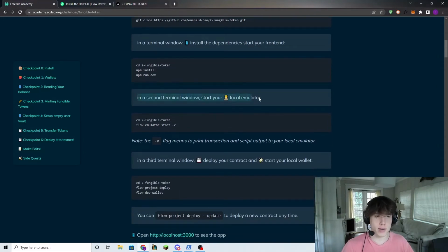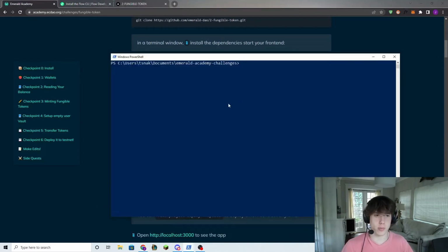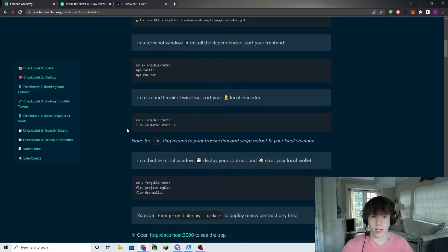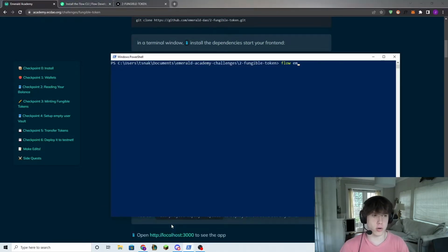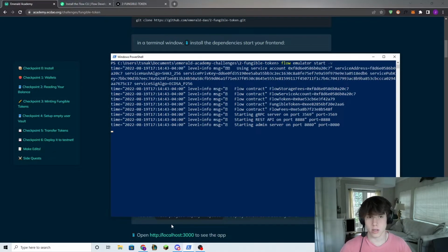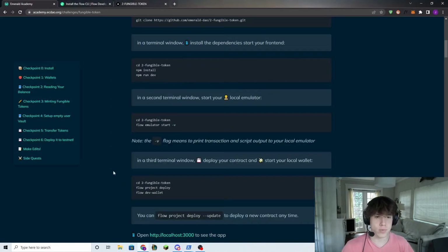So in a second terminal window, let's cd into our project. I'm going to clear this just to make things look nicer. Let's run flow emulator start -v. If I run flow emulator start -v, it's going to start a local blockchain on our computer just so that we can do some testing and use this application, right? So boom, we did that.